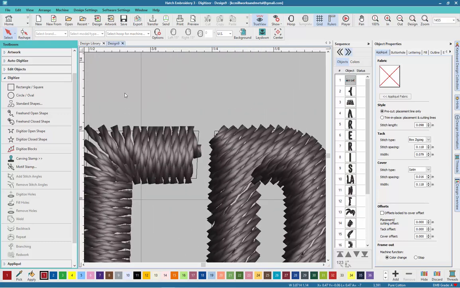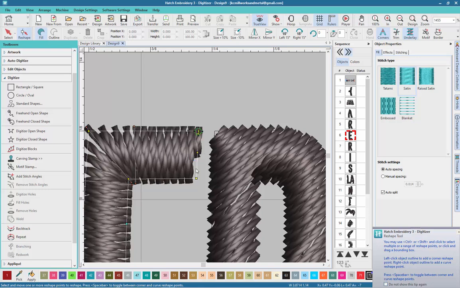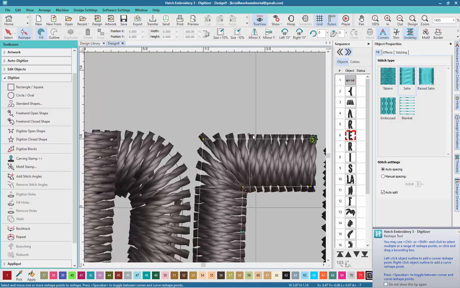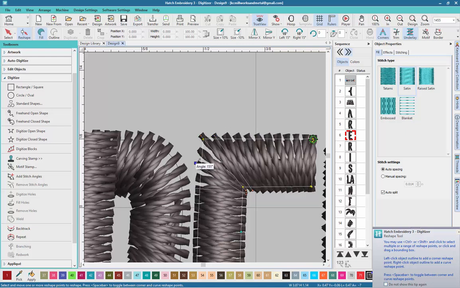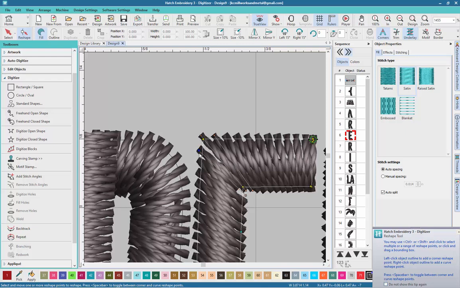So we're going to go into the reshape function. I see this all the time, so that's why I decided to bring it up here. We're just going to move those two nodes, and you can see now it's nice and square. And then the other issue is the angles. So we'll change those stitch angles, and you can see when we do that, that really tightens that up.